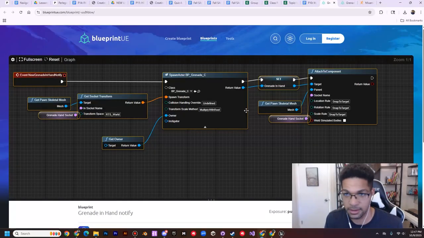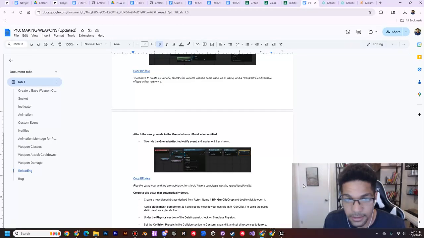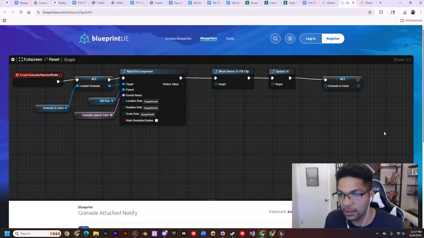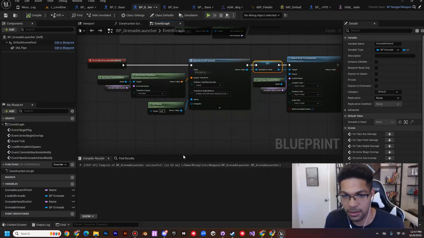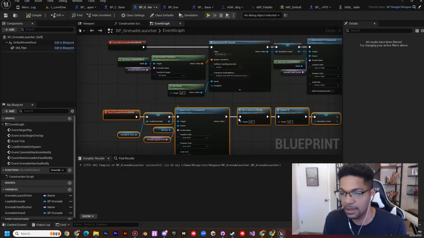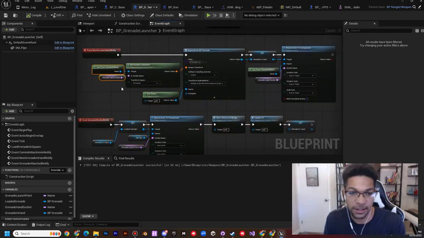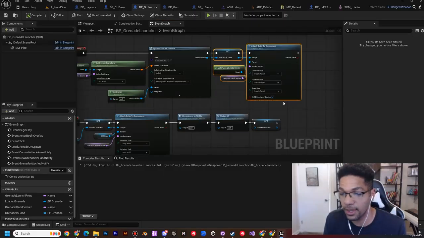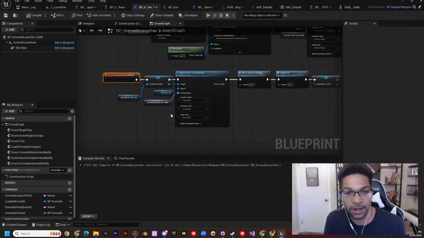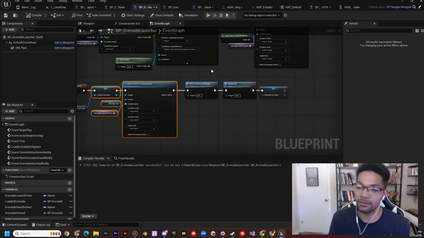Oh, and we need to make a new variable for grenade in hand. That's perfect. And then this next method is attach the new grenade to the launch point. Override the grenade attached notify event. So let's copy paste that one as well underneath. And that one should be good right away. And all this is doing is, like we mentioned, spawning the grenade on the point of the grenade hand socket on the left hand, and then attaching it to that socket. And then when this notify comes around in the animation, it's just switching it from being attached to the hand to the nose of the grenade launcher.